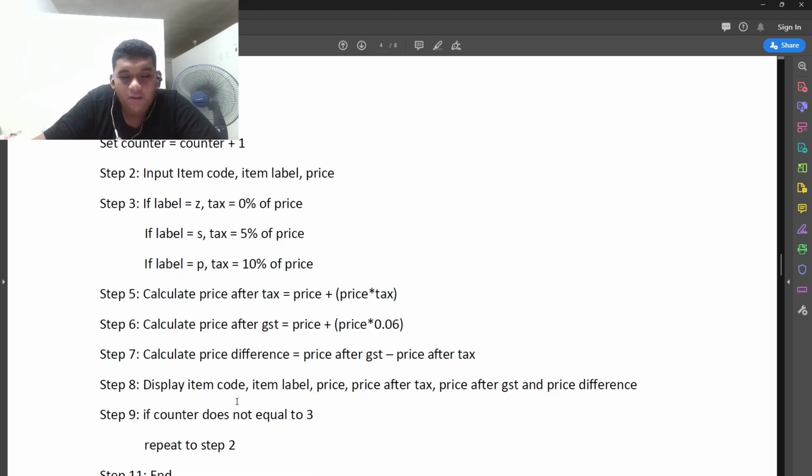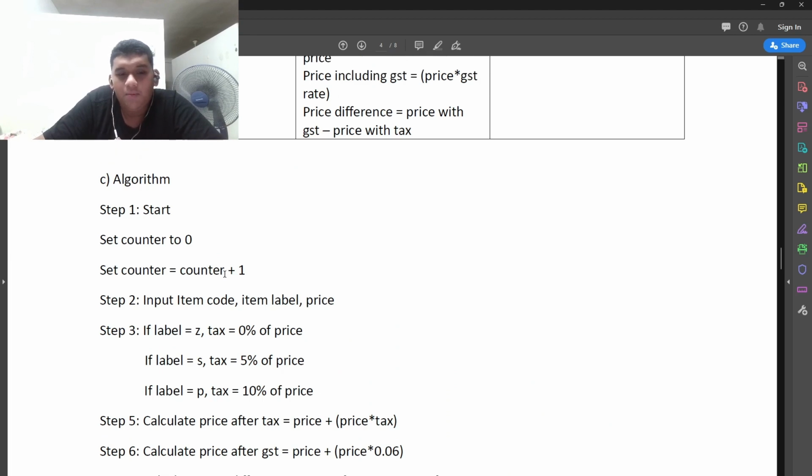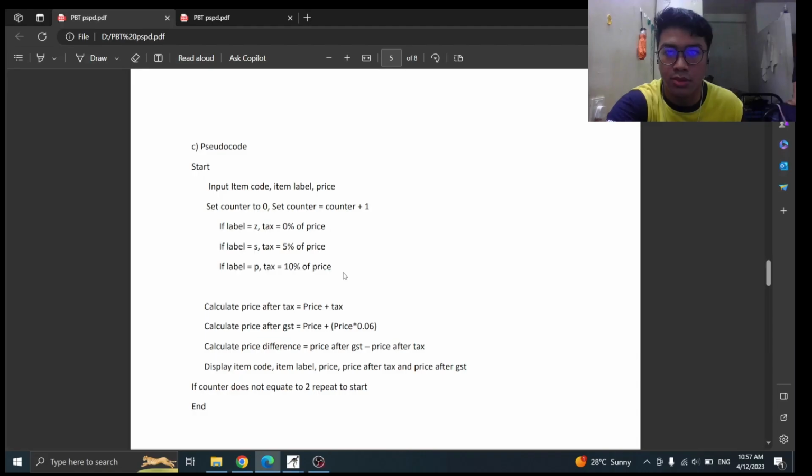Step ke-9, kalau counter does not equal to 3, repeat to step 2. Sekarang dia akan repeat lah. Dia akan repeat untuk 3 kali minimum, 3 kali maksimum. Itu saja. Saya akan pass kepada Amirul.